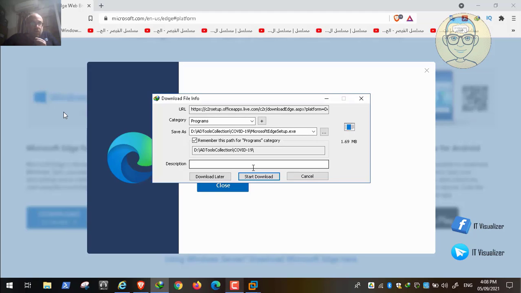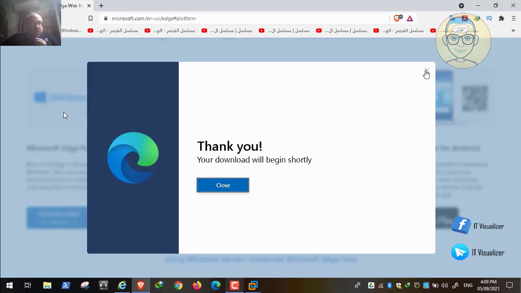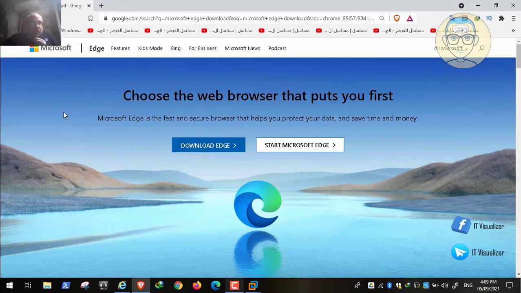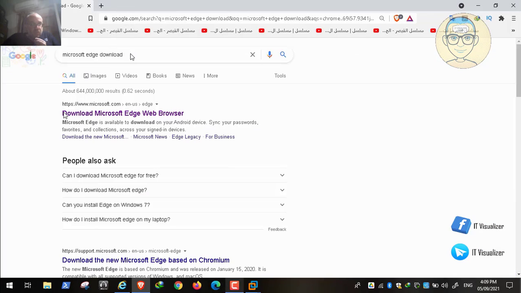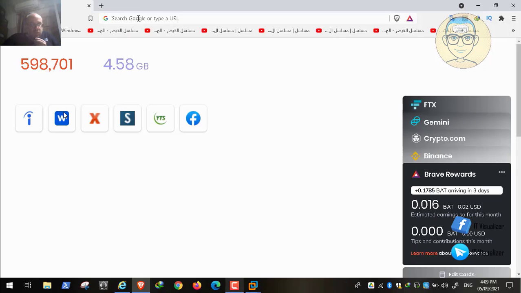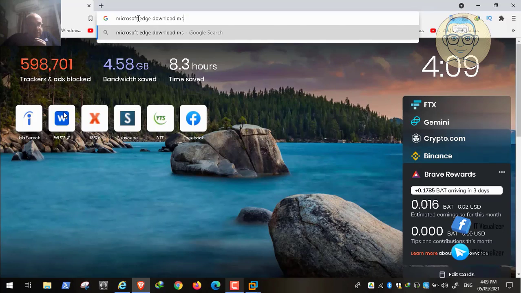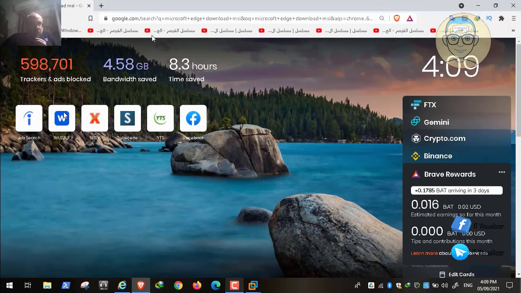This is a small file. When you double click on it, it will go to the internet and install Edge. I don't need this kind of installation. I need to have the whole file, because I will take it to my POW workstation, which doesn't have internet access. So I need to install it without internet access.